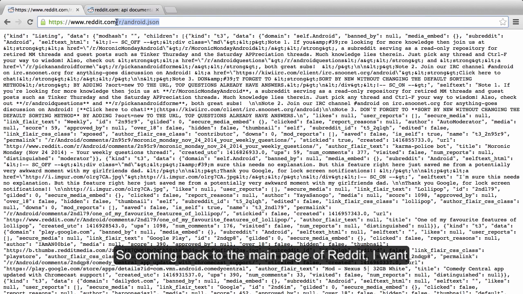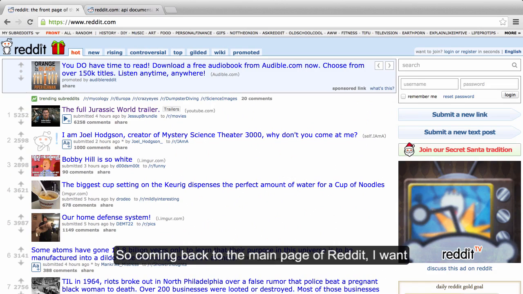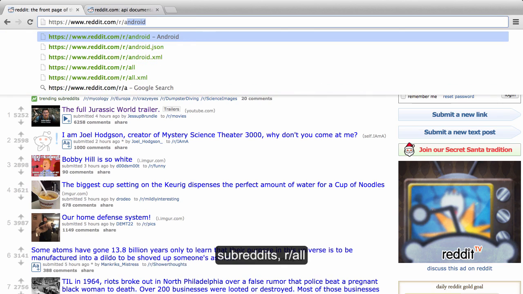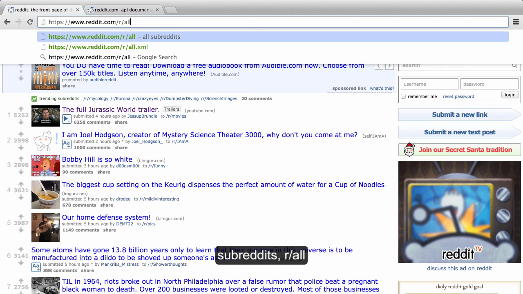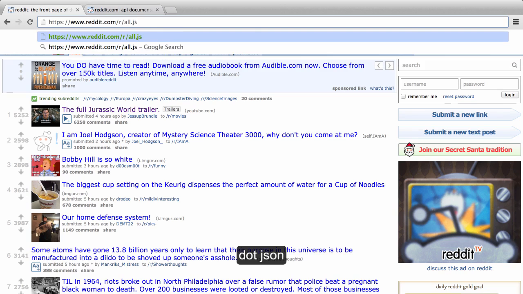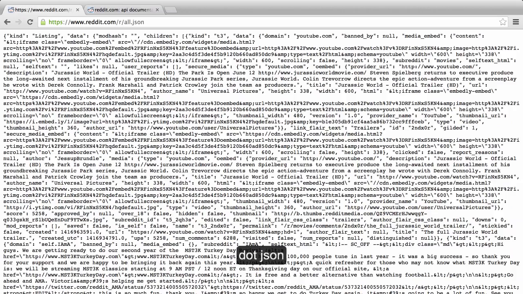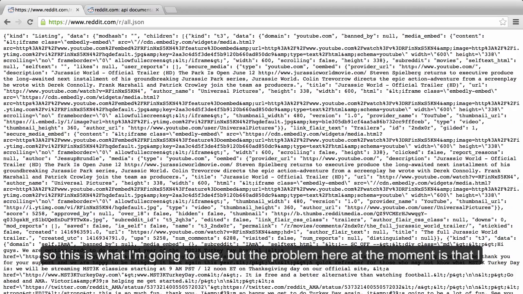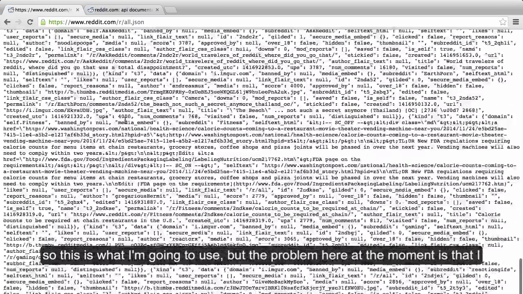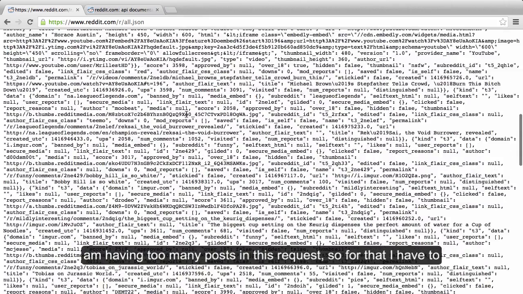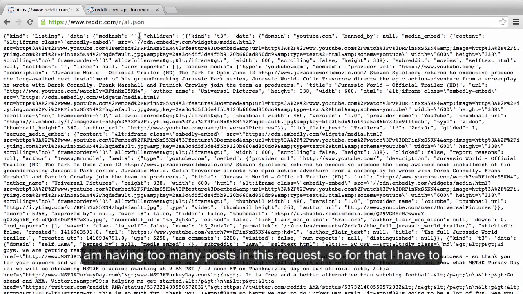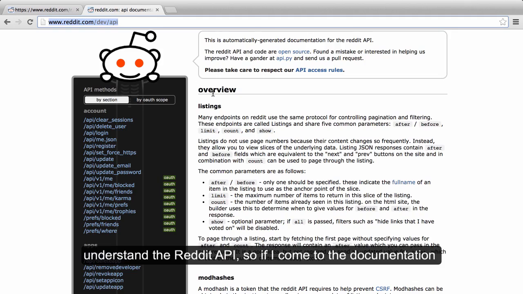So coming back to the main page of Reddit, I want to get this as JSON, so I just ask for r/all.json. Okay, so this is what I'm going to use. But the problem here at the moment is that I am getting too many posts in this request. So for that I have to understand the Reddit API.